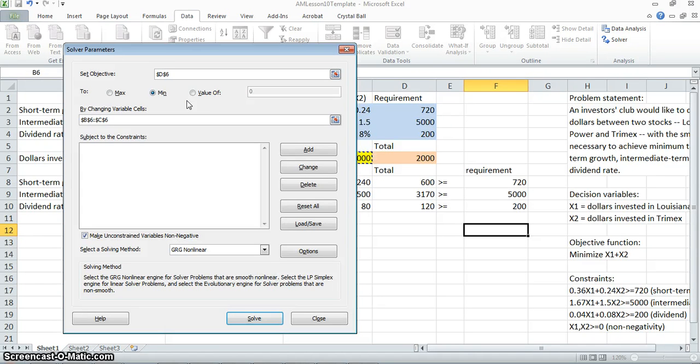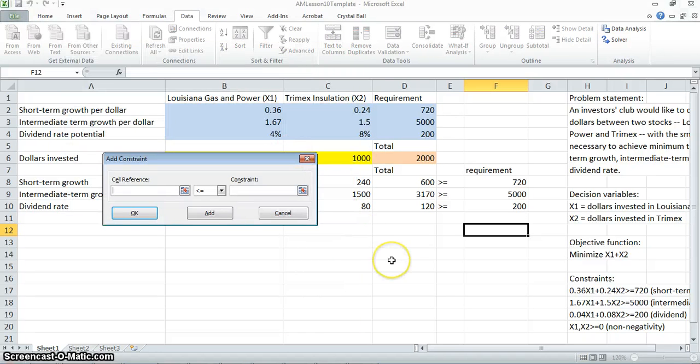Next, I need to enter the constraints. The constraint window is in the middle of the solver box, and we can add, change, or delete constraints. In this case, I'll add. There are three constraints here, but since they are directly next to each other on the spreadsheet in a column, and they have the same inequality, I can enter these into one constraint box in Solver.